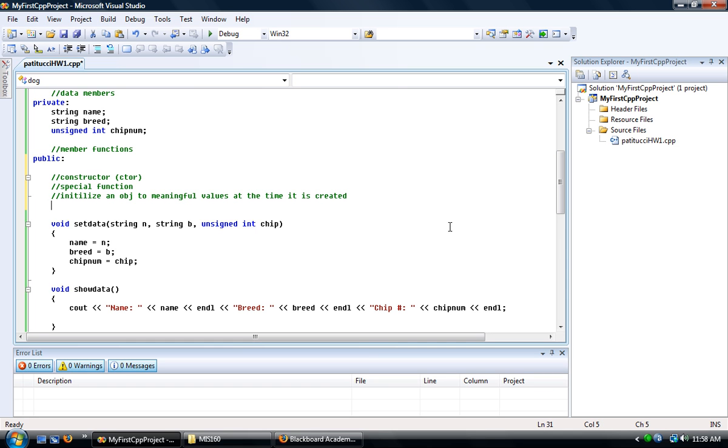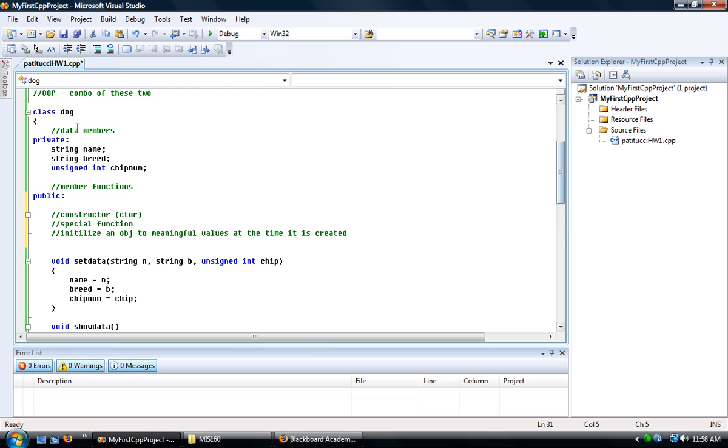Now, the first thing you'll notice about the constructor is that even though it's a function, it has no return type. So we're not even going to type void, nothing. You just dive into the name of the function. And the name of the function in this case with a constructor, it's always the exact same name as the class itself. And that's how you can spot a constructor from a mile away. There is no return type, and the name is the same name as the class.